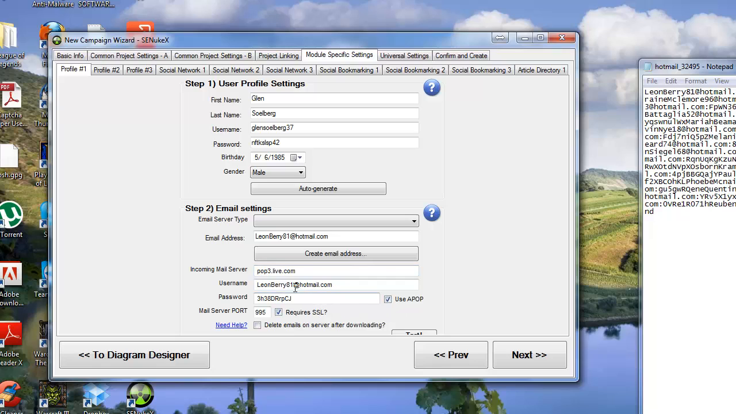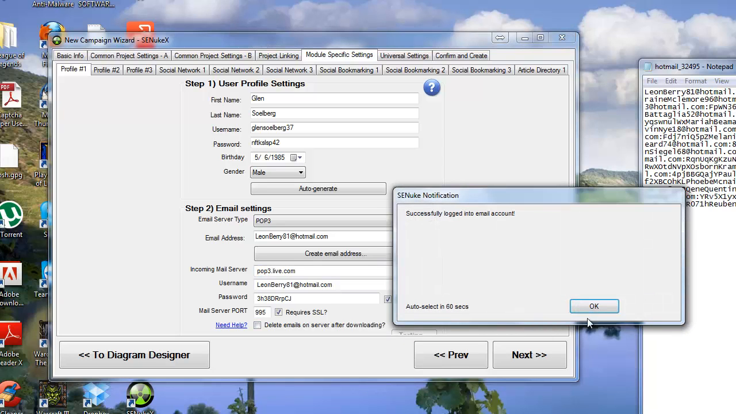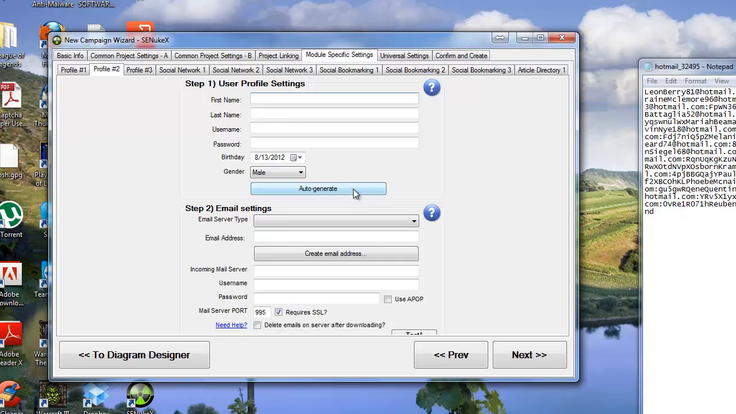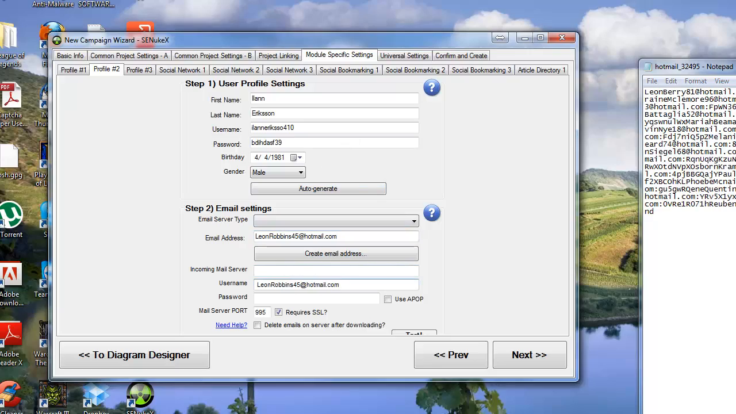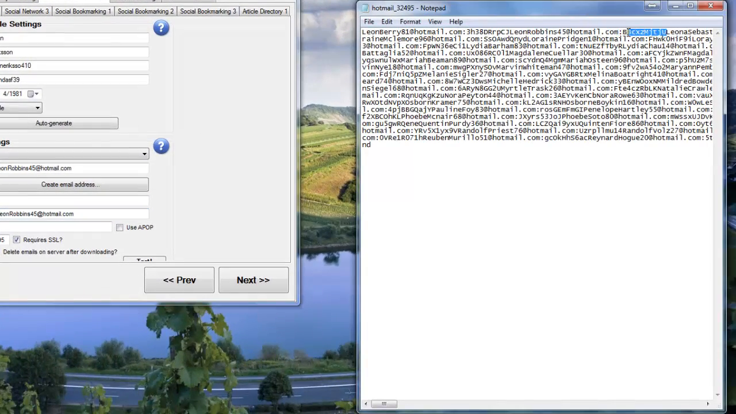Just make sure you put pop3.live.com for your incoming server. Press test. Successfully logged in. Grab your next email. And then password.